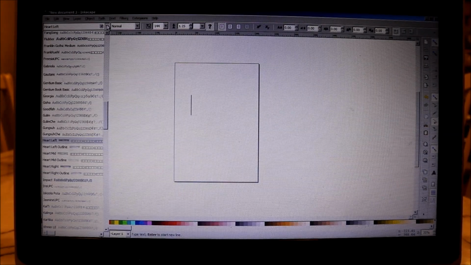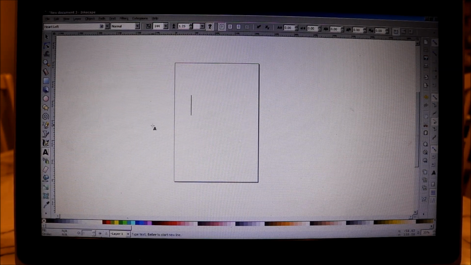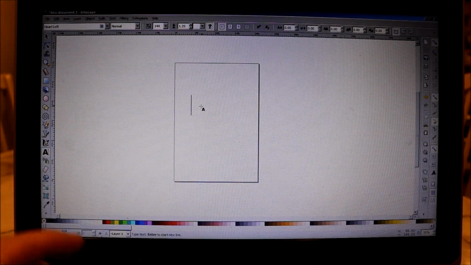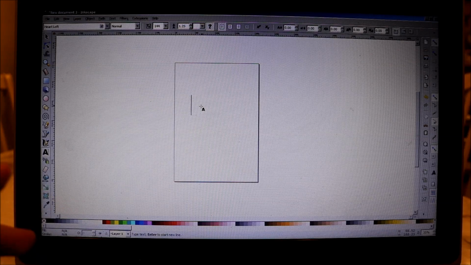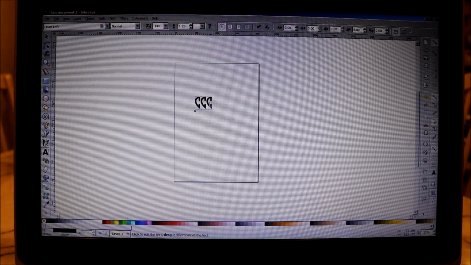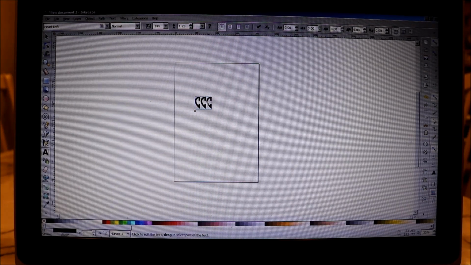So over here, our heart left is selected. So we're going to be doing our left letter. This only works with capital letters. So either use your caps lock or your shift button and hit the letter C. There we go. And I'm actually going to go ahead and just type out my 3 C's like that.